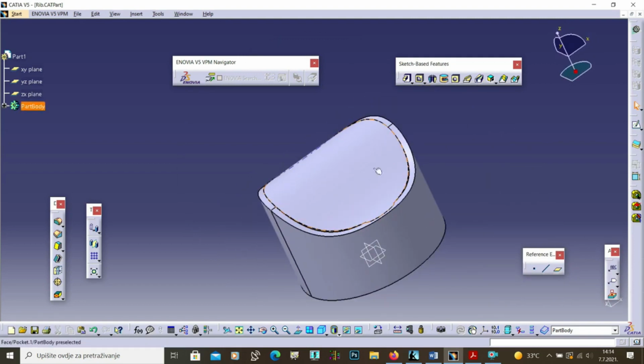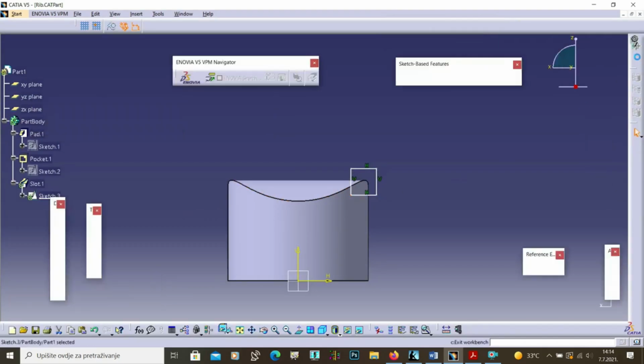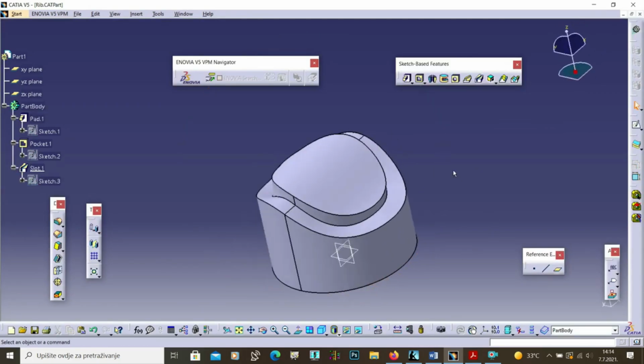If you want to remove more material, we can go here. Let's go here to the slot 1. Let's go here to the sketch tree, this one here, and now we can stretch this rectangle like this, for example, and let's exit the workbench. And now we got this result. So this is also possible. So with the rib, you add material, and with the slot, you cut material. So this is how you can work with the tools rib and slot.